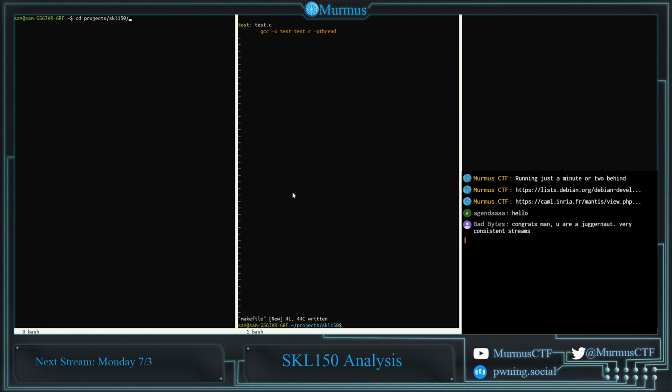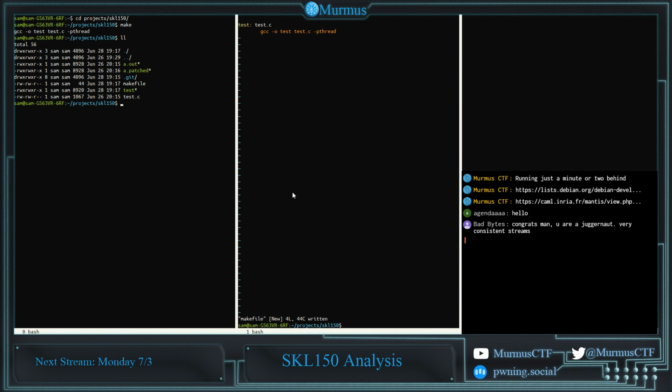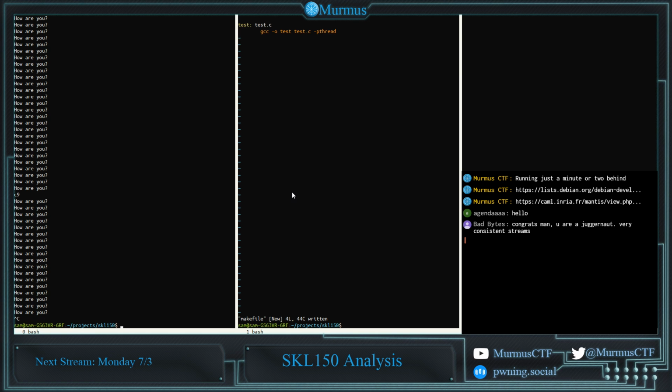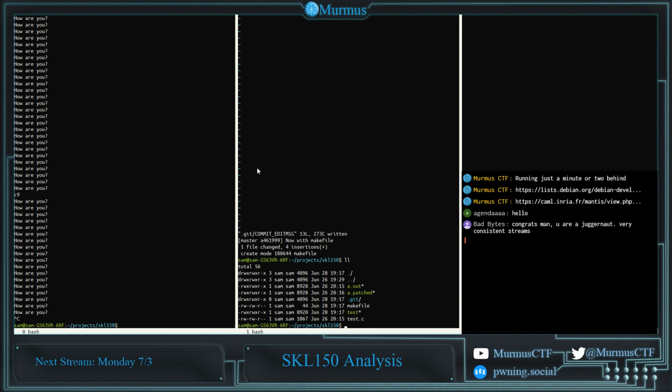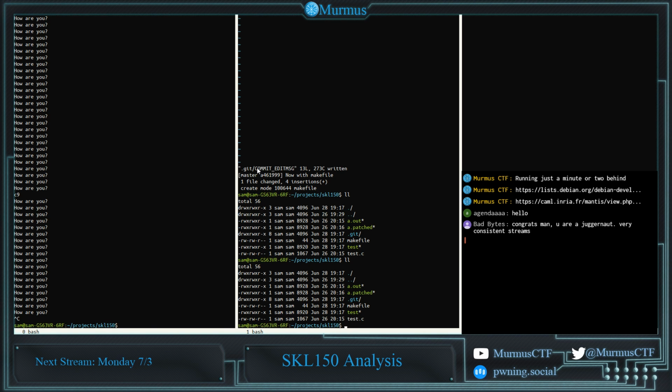So if we come in here, make this. Yep, that works fine. So we have a simple makefile now. We're gonna git add makefile, git commit with makefile. So that's the easy part, right? We've set this up real quick to be a real project instead of just some super hacky, awful thing.